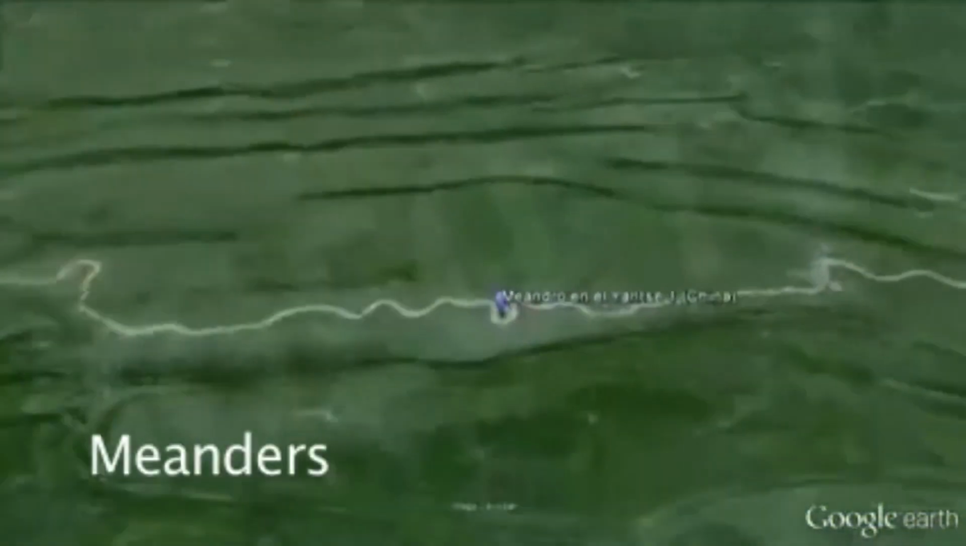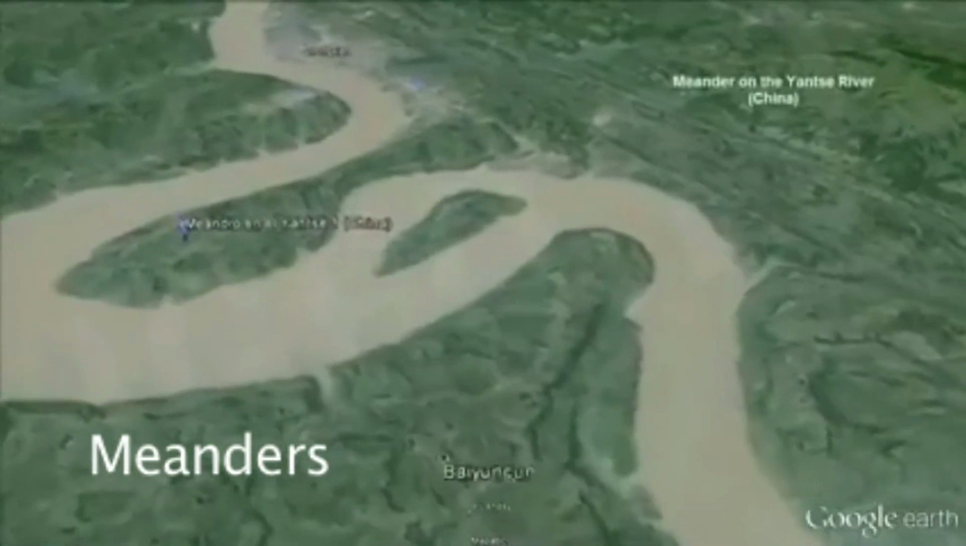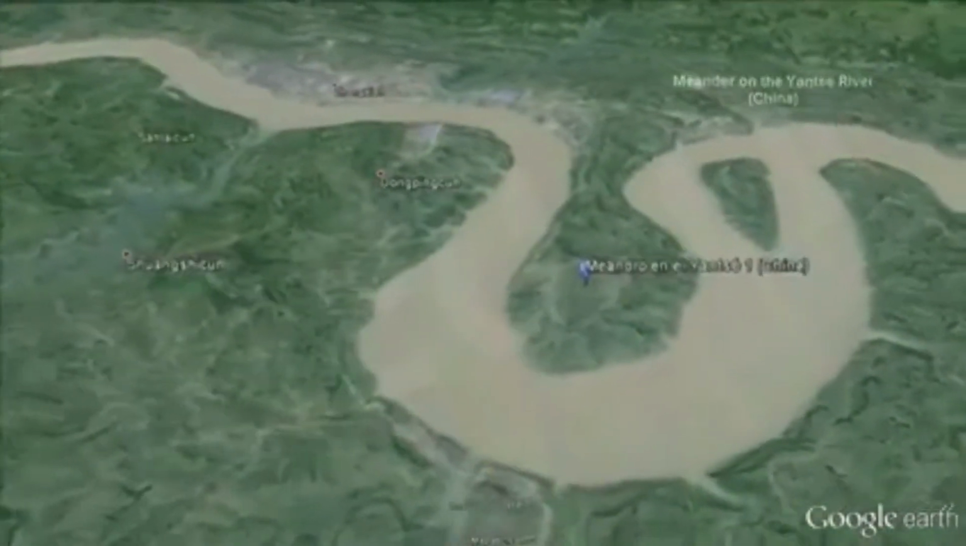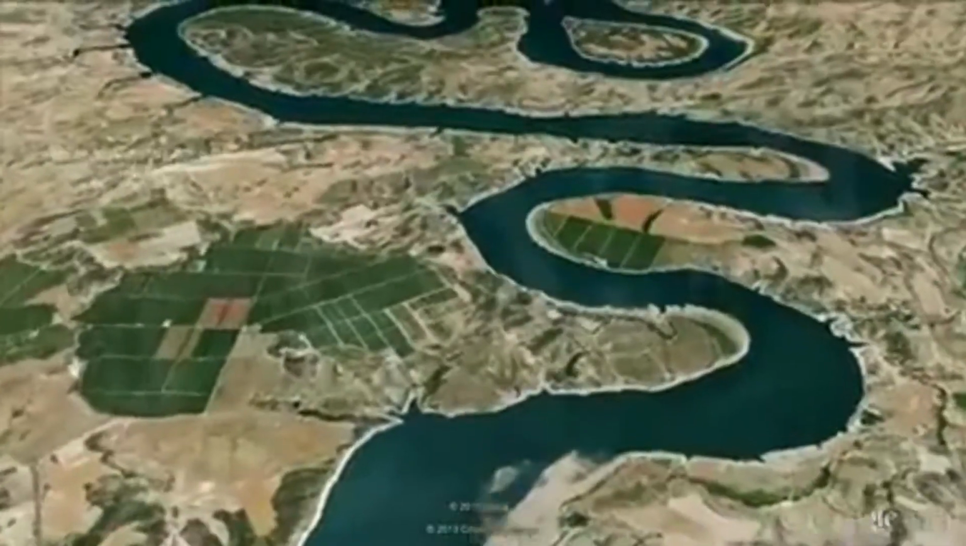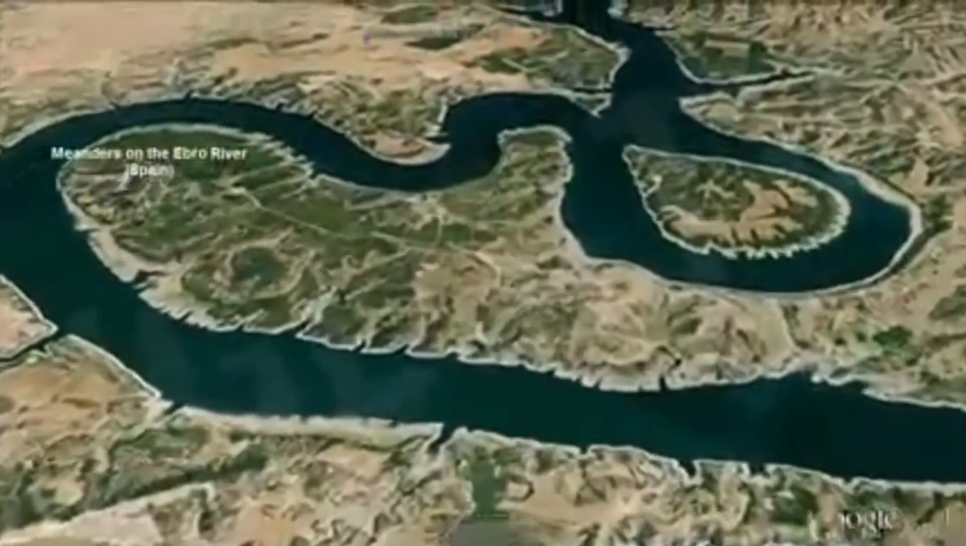Meanders occur in level plains. It is when the river forms a rounded zigzag pattern, as you can see here. Now imagine yourself floating down a meander. Nice, calm, pleasant meander. Now stop, we got more features to cover.